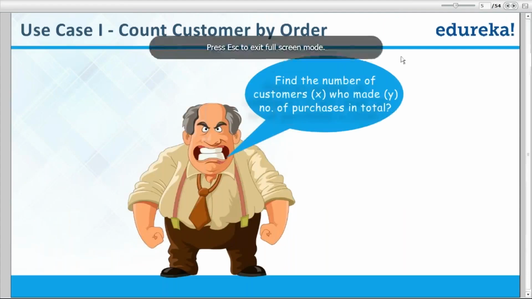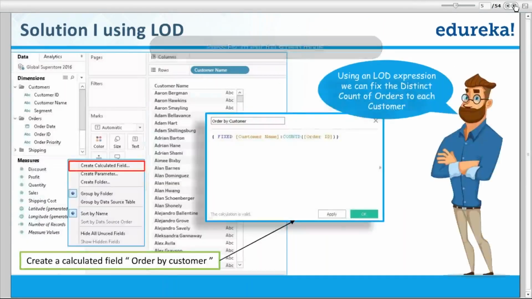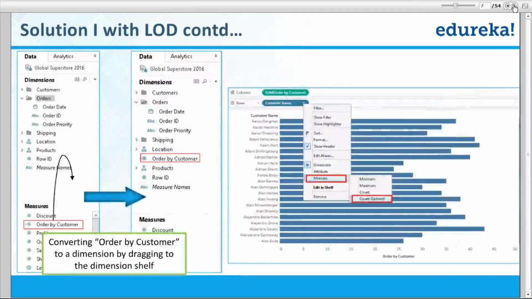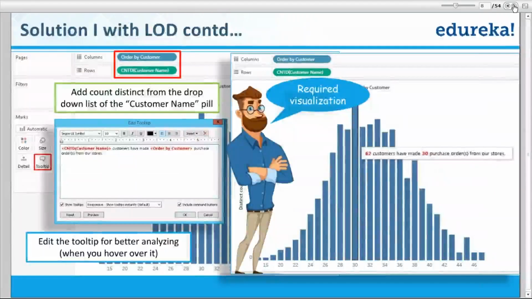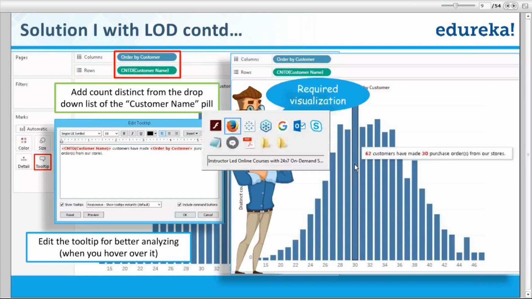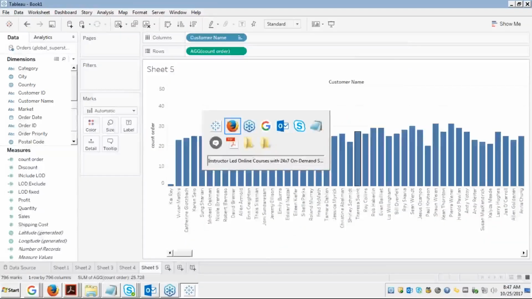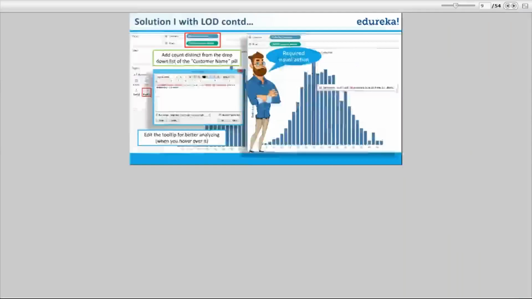But here, why do we need to use an LOD expression? Here we are going to fix the customer names and the number of orders made by these individual customers, and we are going to do it by the measure count distinct. See, this is what my view requires: 62 customers. So I don't want it by my customer name. This is the output that I need, friends.